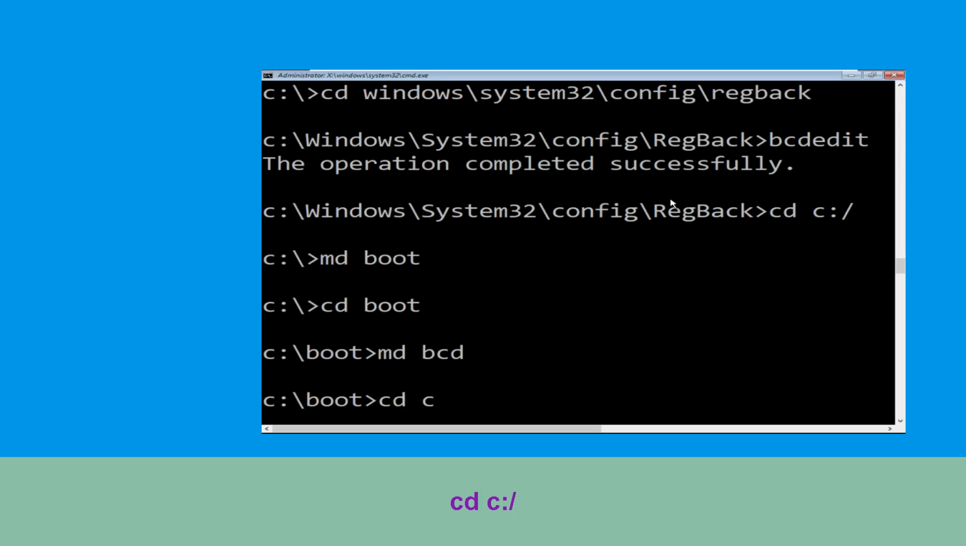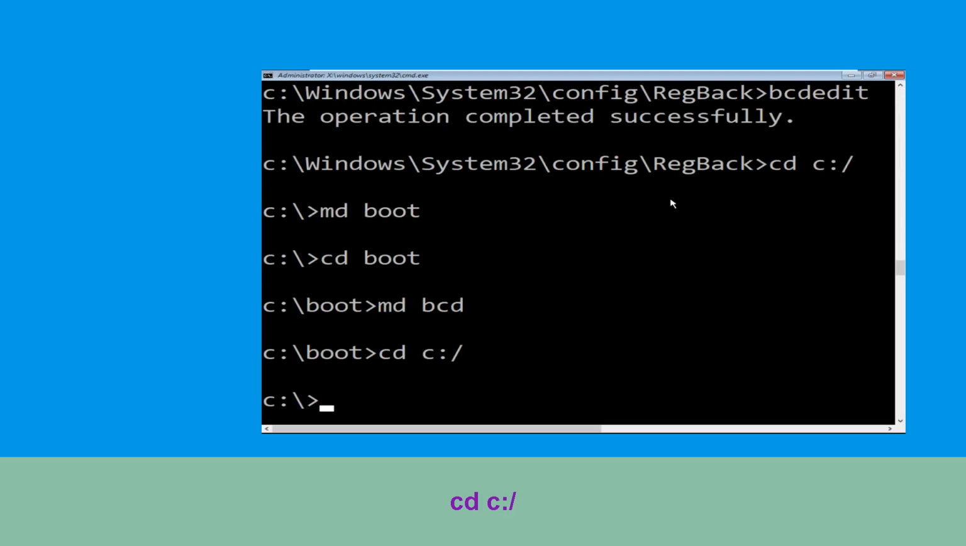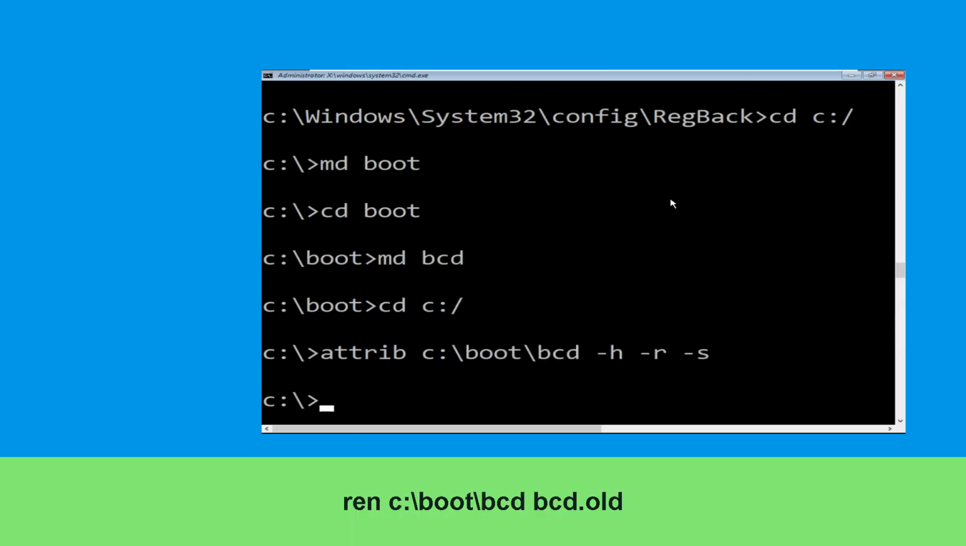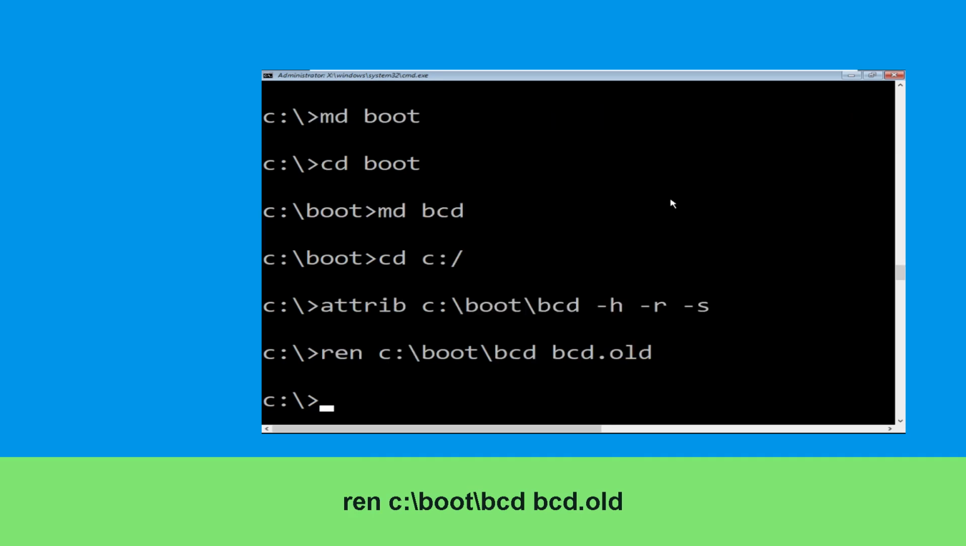Now execute this command. Type cd space C:/ and hit enter. Now type attrib C:/boot/bcd -h -r -s and hit enter. Now type ren space C:/boot/bcd space bcd.old, then hit enter.